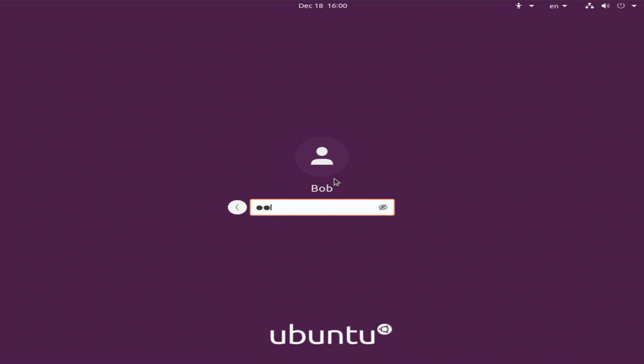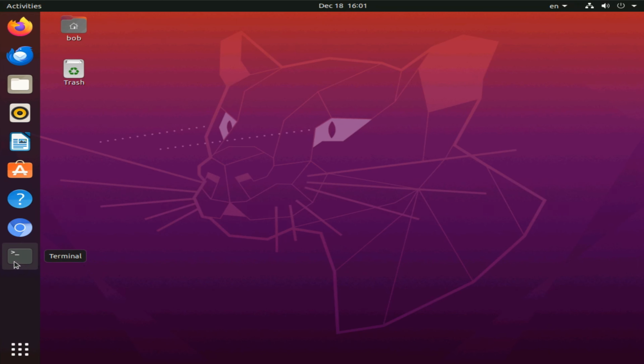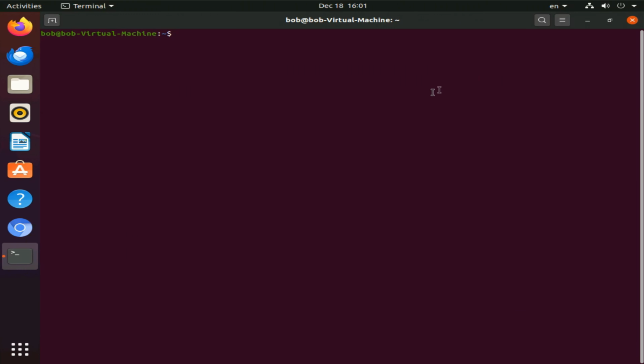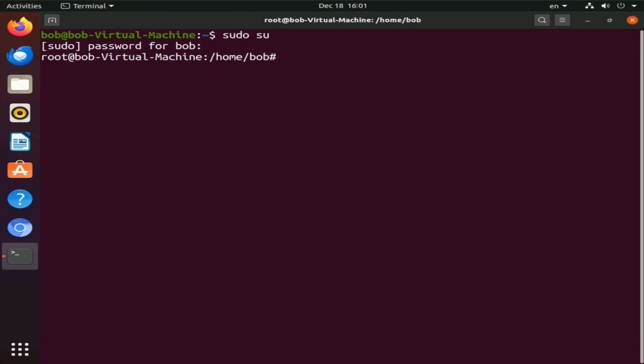Right. I'm going to log in using the Bob account. When prompted, enter the password and sign in. Right, I'm logged in. Open the terminal from the activities menu. Right, in the terminal I type sudo su. Enter the password when prompted. This allows me to run commands as the root user, which is required to create users, groups, and manage permissions.